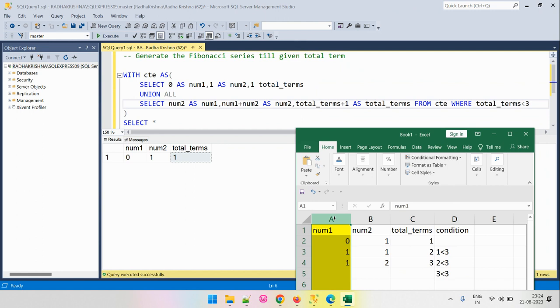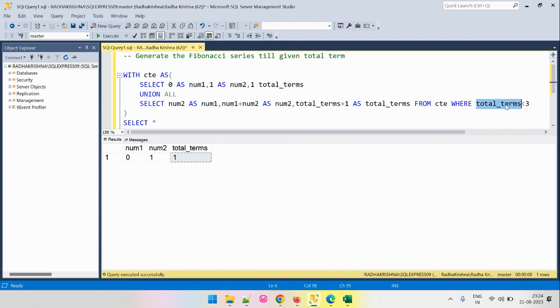In each of the recursive cycle or iteration, we will move num2 to num1 and add the num1 and num2 and update the num2 value. Okay, so this is how it will operate, and we will keep incrementing the total terms to ensure that we get only the number of elements that we are looking for, and that will help us in our terminating condition.